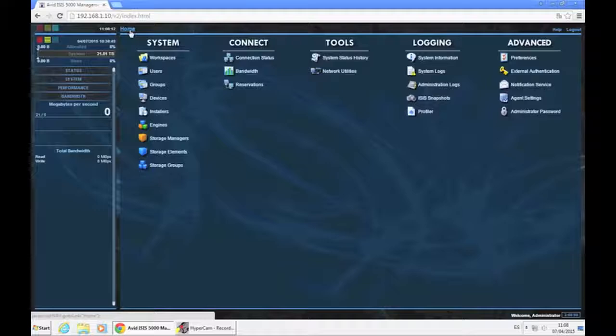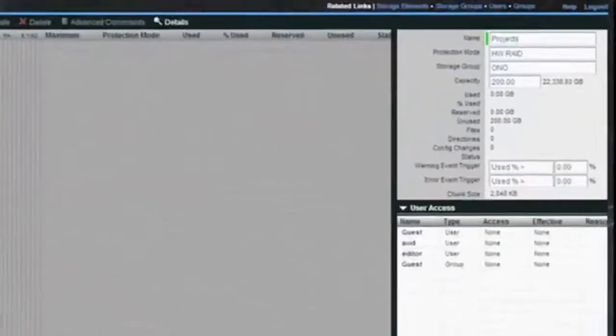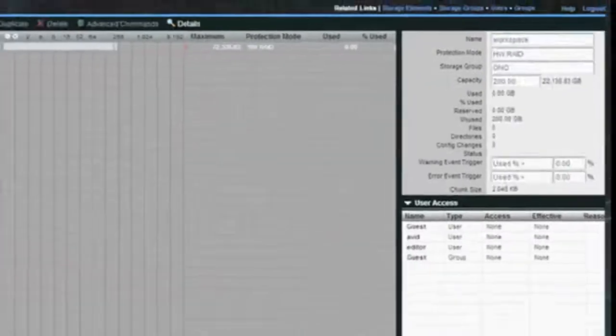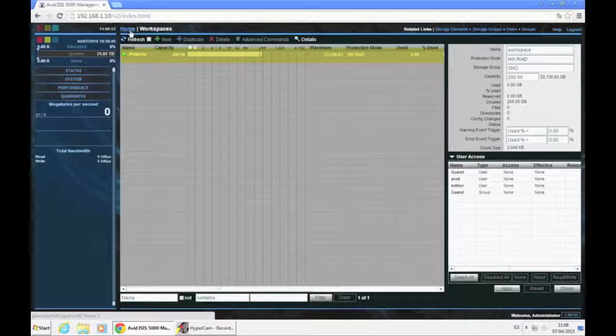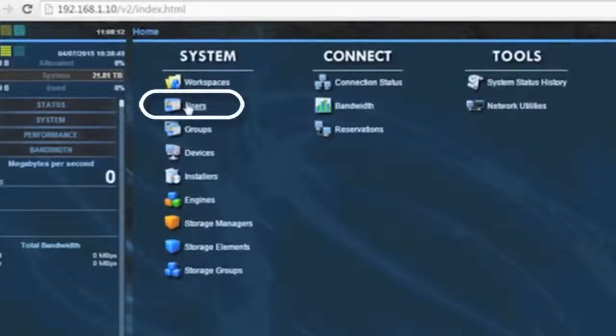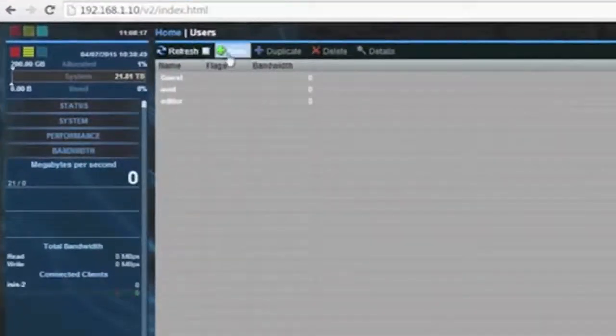In the Avid ISIS Management Console, from the home screen, select Workspaces. Type in the name Projects and the size you want to make the workspace, then select Apply. Your project's workspace will appear in the main window. Let's go back to the home screen and select Users. We will create a new user named GB Labs.